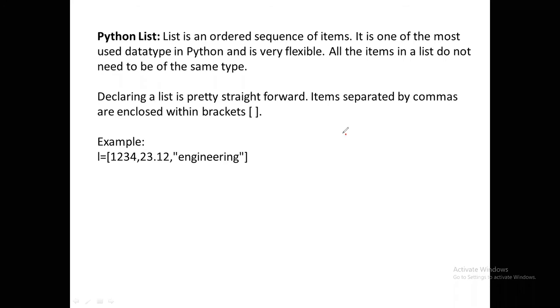How can we declare a variable? For example, a equals 5. In a similar way, you declare the list also. For example, the variable is L, and I define the list in square brackets. These are the square brackets. This is the important point here: you declare a list in square brackets.